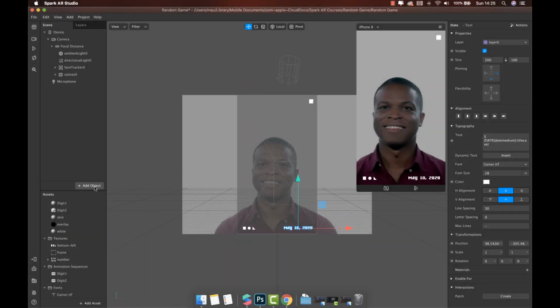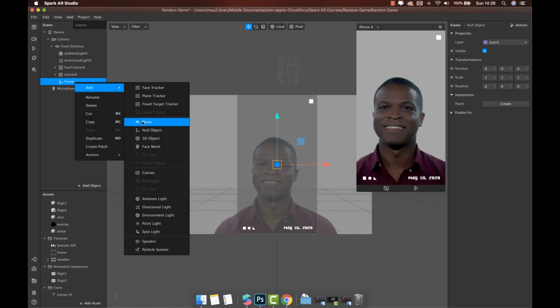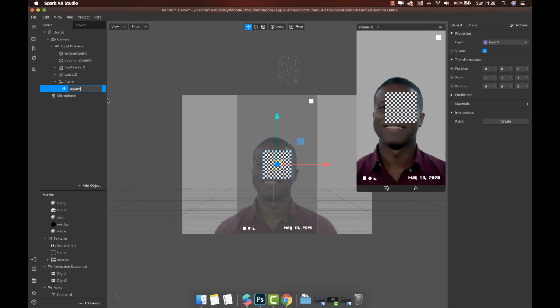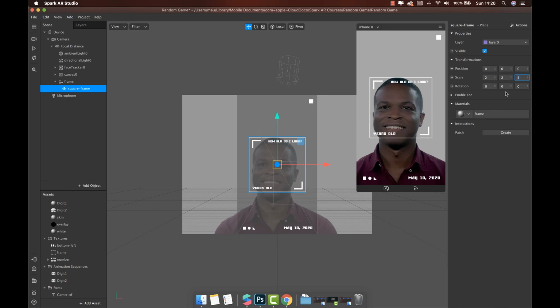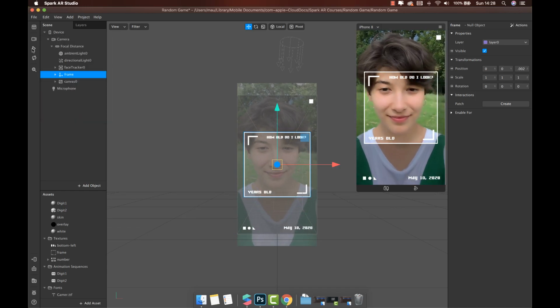Okay, great. Now we will add the square frame. I will add a null object and add a plain object inside. I will name it square frame, then add material to it. Cool. Please correct the size. Now, I want this frame to display the camera's original color without being affected by the overlay. I will move this object above the overlay object. Then change the value of the z-axis. Perfect.